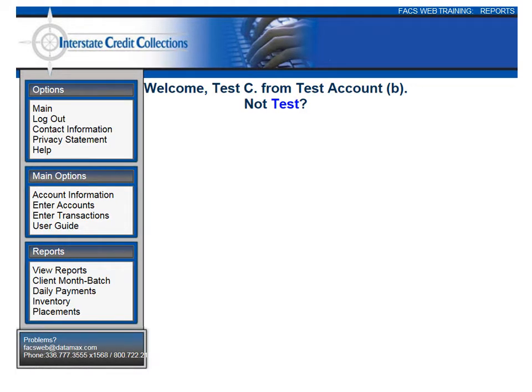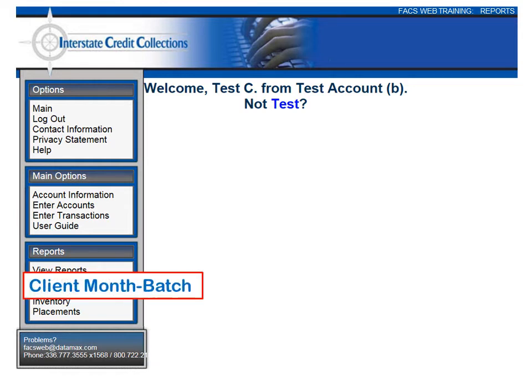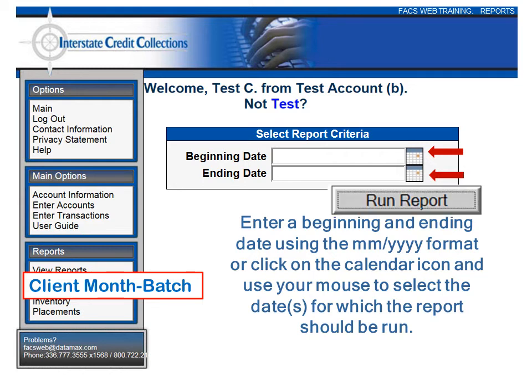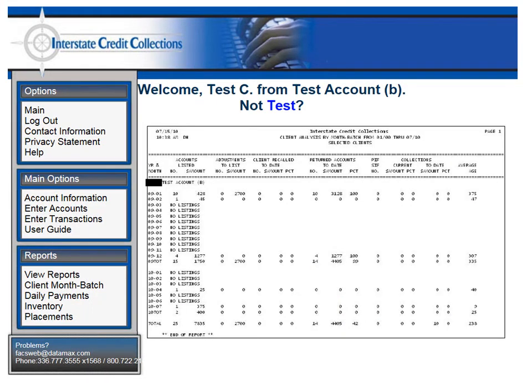The Client Month Batch Report allows you to select a beginning and ending date for the report. As with the Client Statistics Report, this can be done by typing the month and year in the field provided, using a format of month/year/year/year. Or you may use the mouse to select a date using the calendar icon. When the date fields are populated, click on the Run Report button and the Client Statistics Report will be generated. This is an example of a Client Month Batch Report.